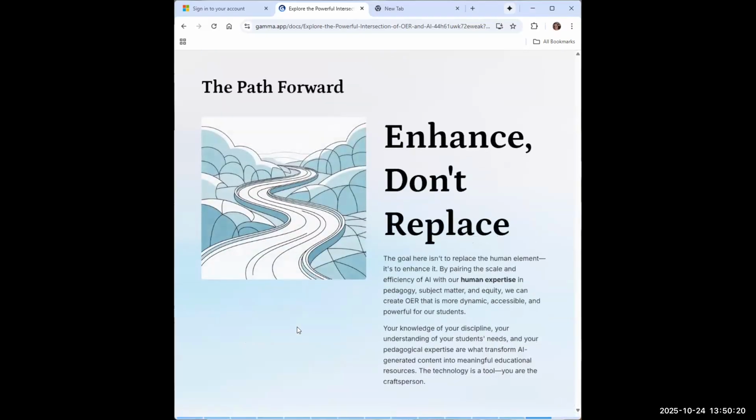The biggest thing, our path forward, how we need to continually look at OER and AI and that intersection between the two, is that we are enhancing, we're not replacing. So we always want to use that in our language. That's our goal: AI needs to be used within the context of human expertise and pedagogy in our subject matter, so that we can create equitable content that has that human eye to look for bias and all those things, and make that powerful for our students.